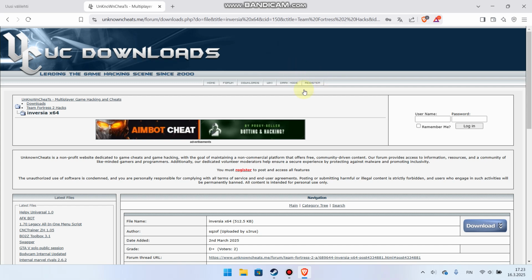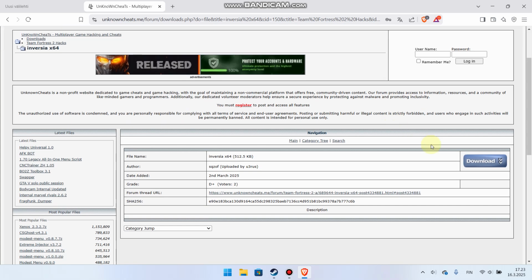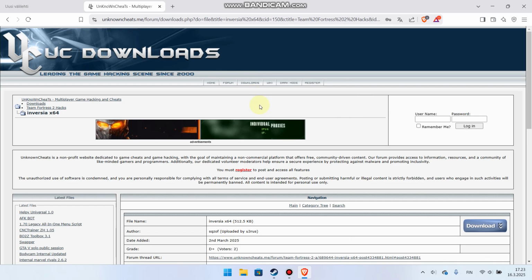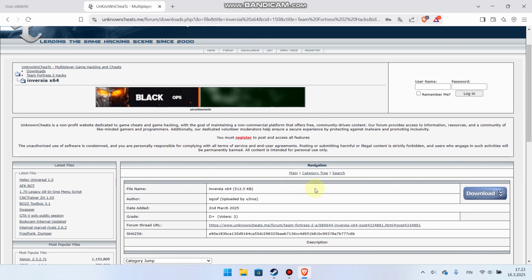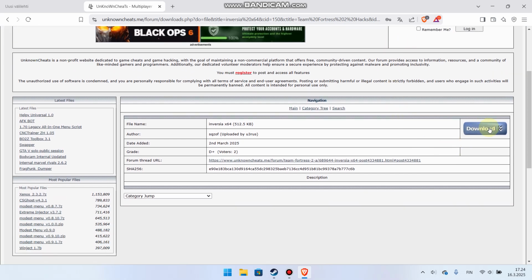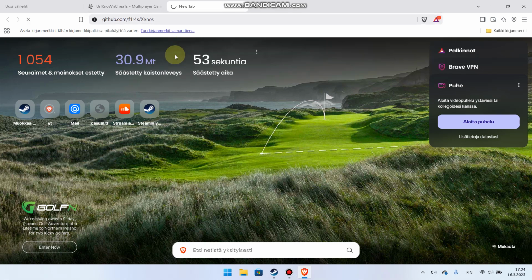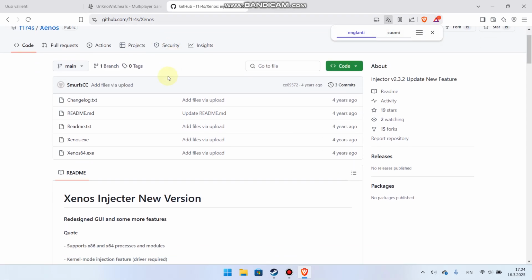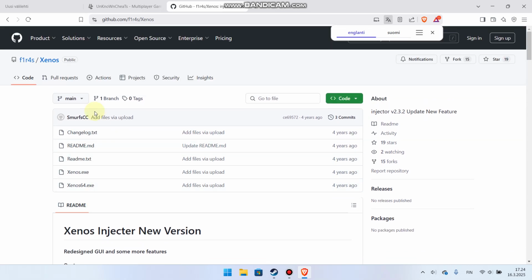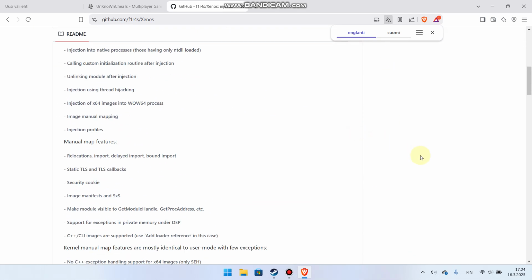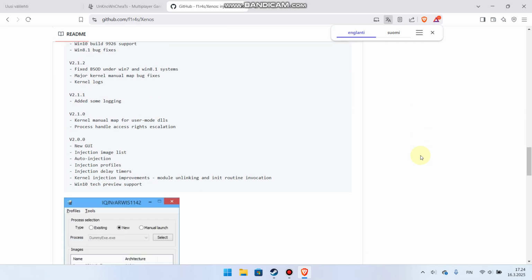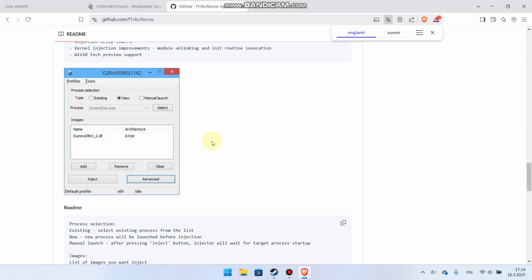Right now I'm not registered or logged in, but you have to be logged in to download the file. So when you have created your account, you press this and then it just gives you the DLL. Okay, the second thing which is important, you have to download this. I will put all the links in the description, but this is an injector. You will need it to insert or inject the hack into your game.